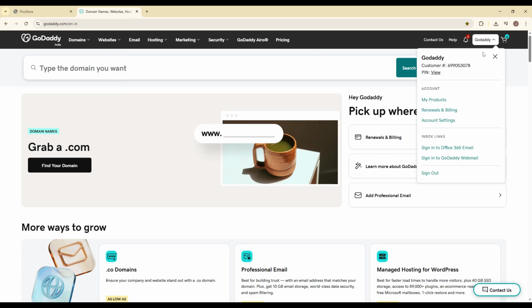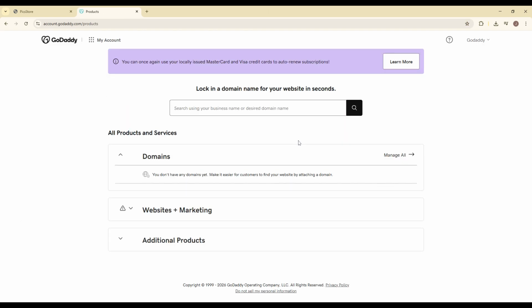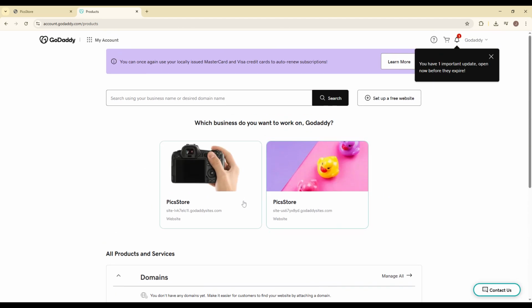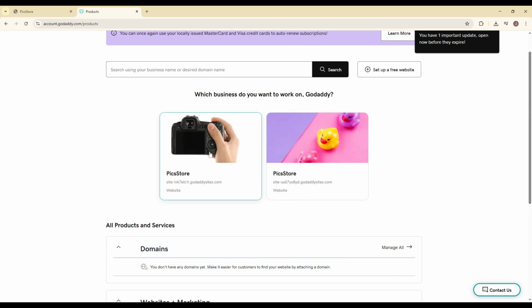From here, look for the section called My Products. This is where all your domains, hosting plans, and website builder projects are located. Click on My Products so you can see your active website. Now find the website that you want to add the PDF to. Under your website builder listing, click on Edit Website. This will open the GoDaddy Website Builder Editor, where you can make changes to your site in real time.